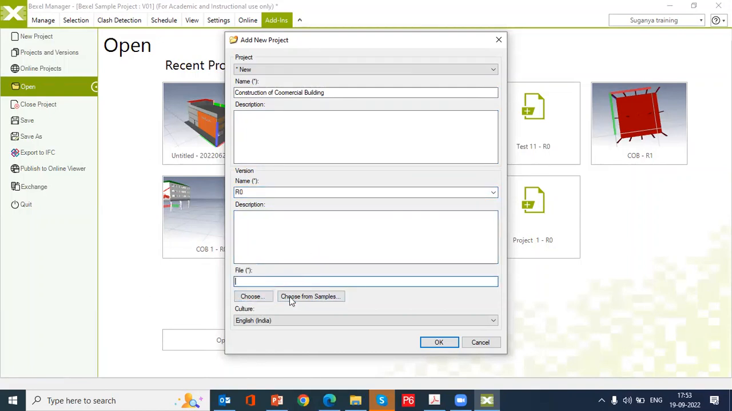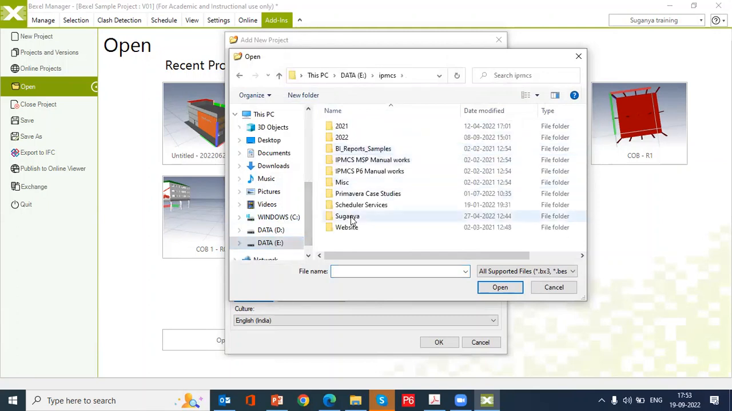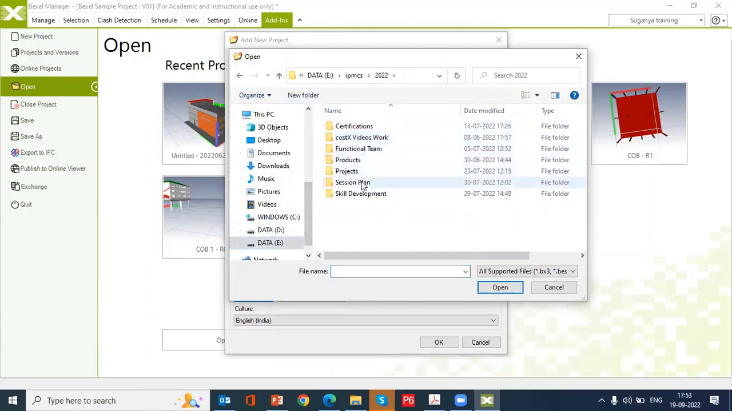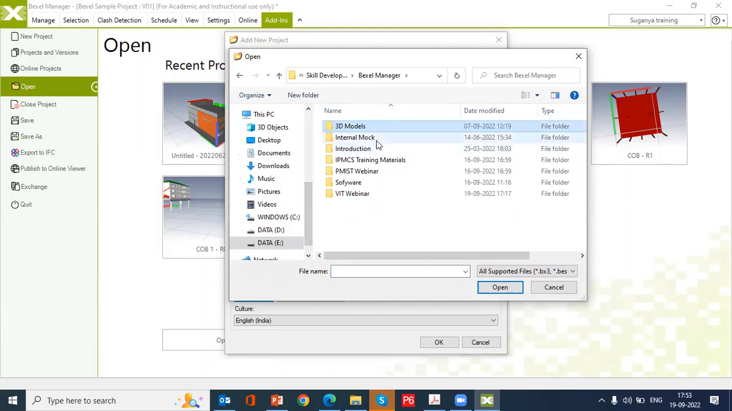Then for the file, you can either choose from existing samples or choose your own. I'm going to choose from my local file. I can choose the particular file, and then click on open.